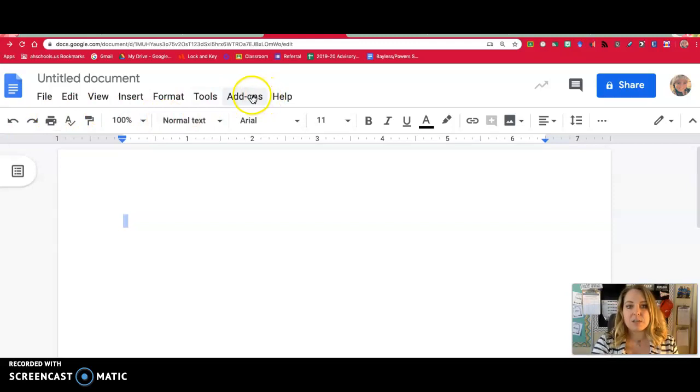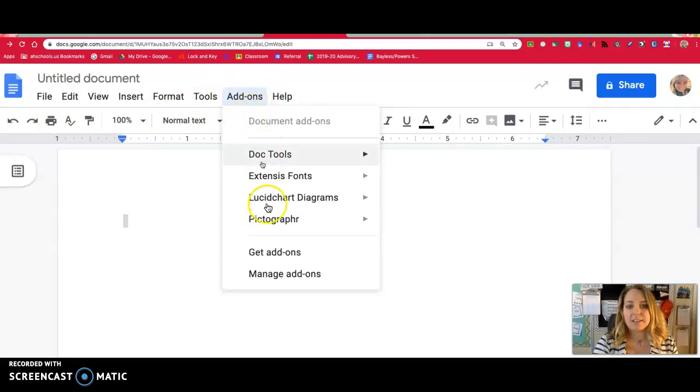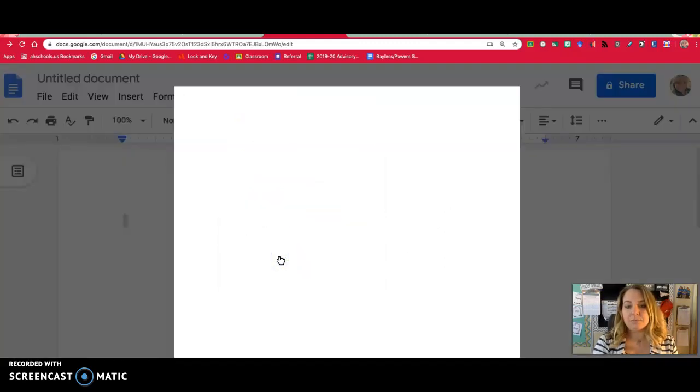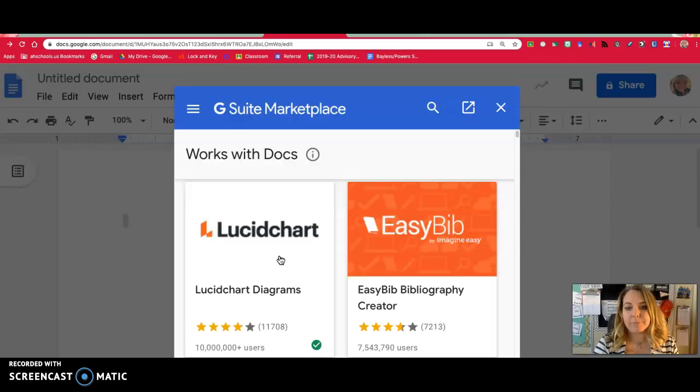And then what you'll need to do is go to the add-ons button and click Get Add-ons. You can go to the search magnifying glass there and type in EasyBib. For me, it just popped up right here, probably because I've had it in the past and I just uninstalled it so I can make this video. So you need this, EasyBib Bibliography Creator.